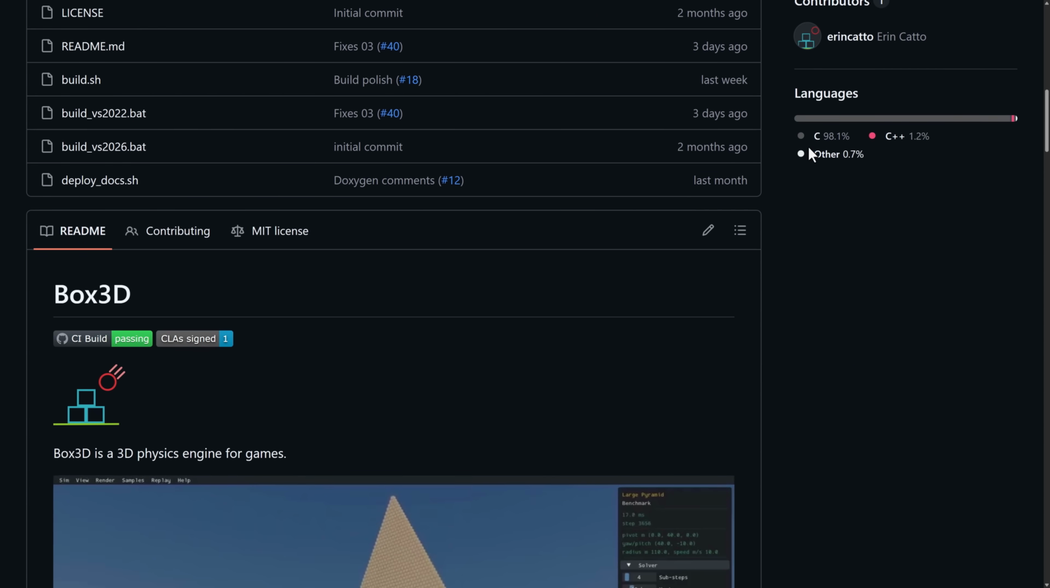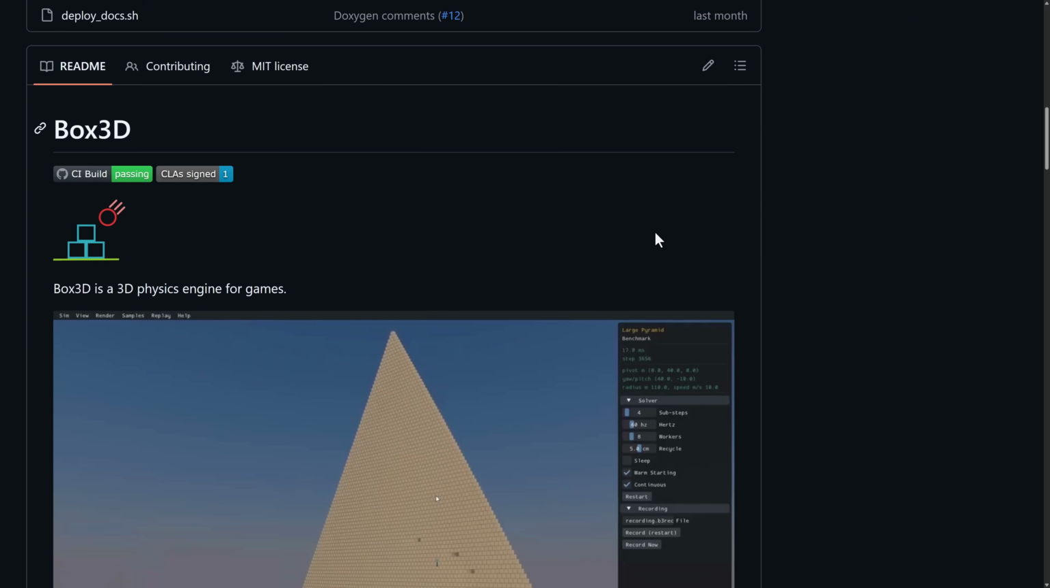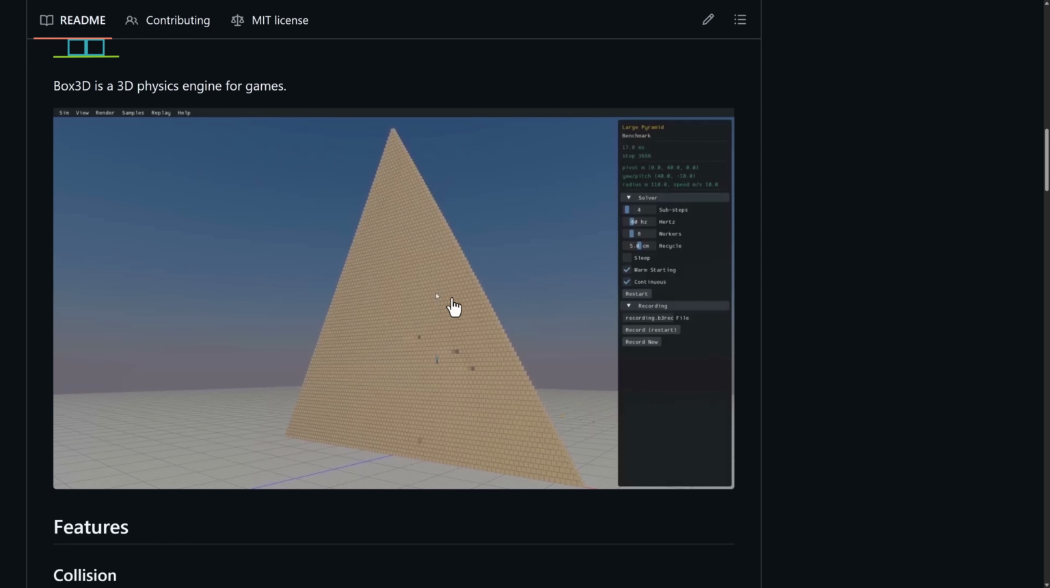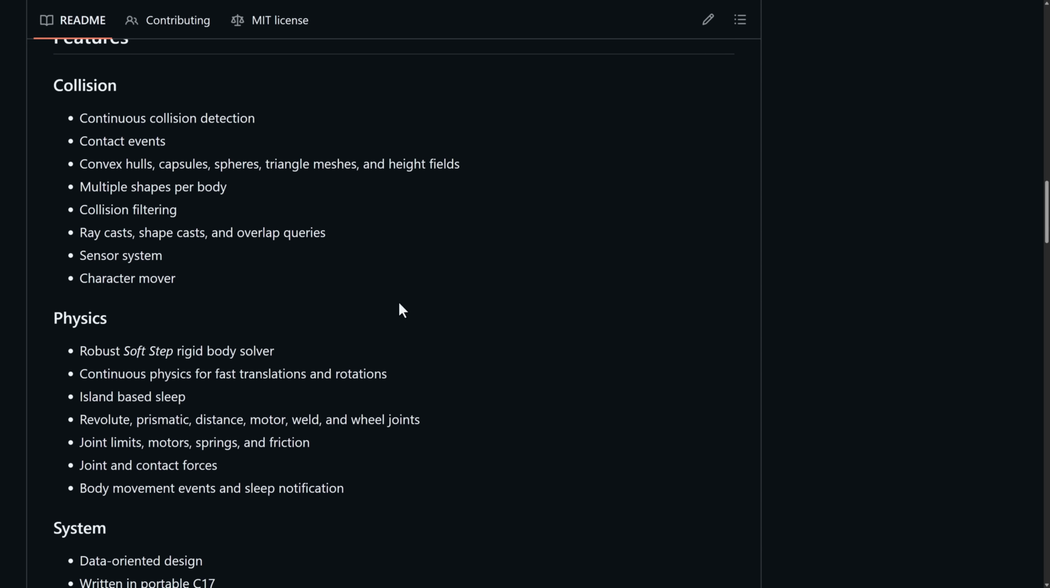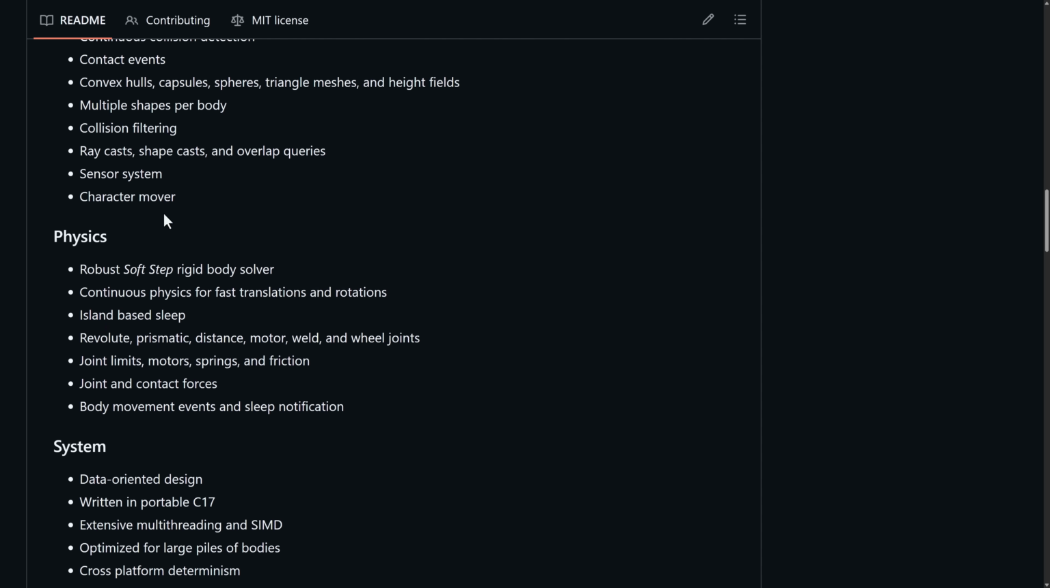If you're interested, it was written primarily in C, with a smattering of C++ detected, but I think that's probably just GitHub going wrong. Makes it very portable, by the way. There are the samples available. I'll show you the build instructions in just a second, but it features continuous collision detection, contact events, convex hulls, capsules, spheres, triangular meshes, and height fields, multiple shapes per body, collision filtering, ray casts, and overlap queries, sensor systems, and a character mover.